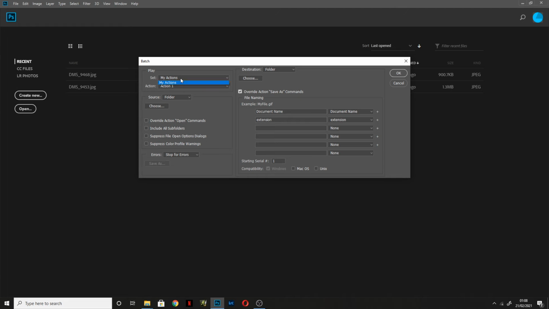Now in here, select the action folder that you want and then the individual action that you want. So we had my actions, action 1. And then it's saying source. So this is where do you want the action to be applied to? Where are the source files for this? And it might be in the open files that you already have. So if you have 7 files open in Photoshop, you can actually just batch on all of the individual ones that are open. Could be files in Bridge, could be imported files.